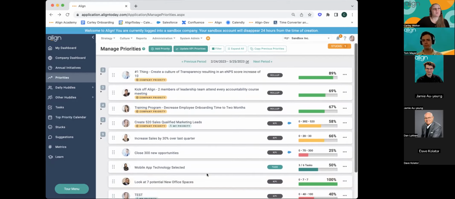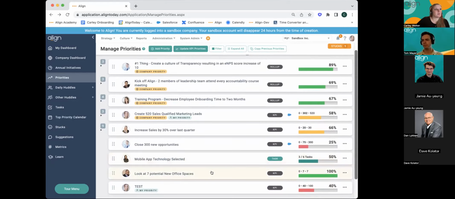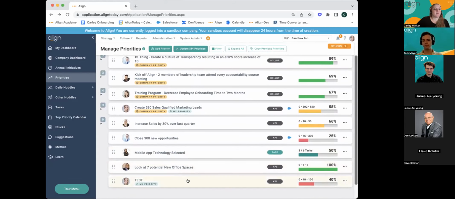So I'm going to touch briefly on how I can make this more visible. So I've got my priority here. I am the owner. It's something that I am working on. I have not made this private to anyone. So you can come into my priorities page as a member of my team. You can see this priority. You can see the progress that's been made on it.